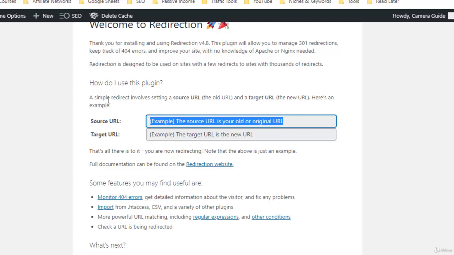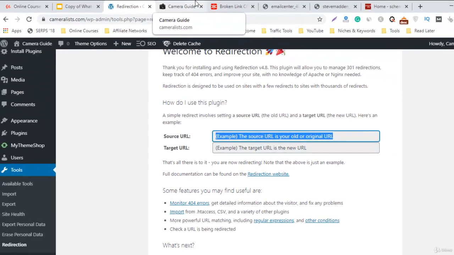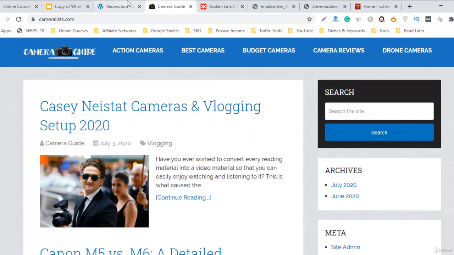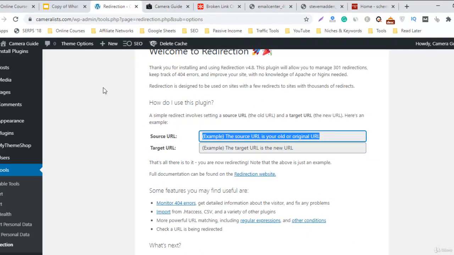Okay, and this plugin works just like a charm. I have used it many times. So that's the guide for different pages. And sometimes a 404 page you can also redirect to some other page, like some page which you think has content similar to that 404 page.